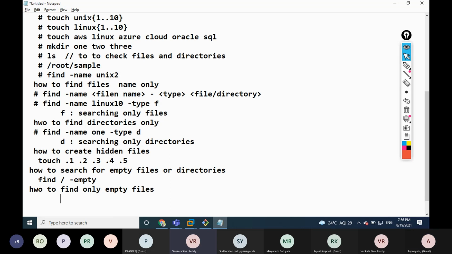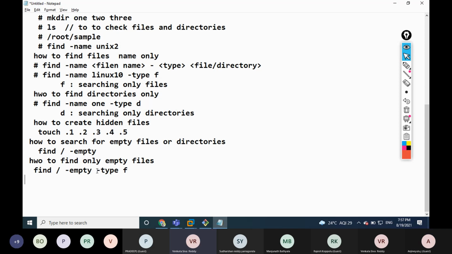files? If you want to find empty files, find, then forward slash, then empty, hyphen type F, where F means files. Then how to find only empty directories? Find, forward slash, then empty, then hyphen type D. D means directories.